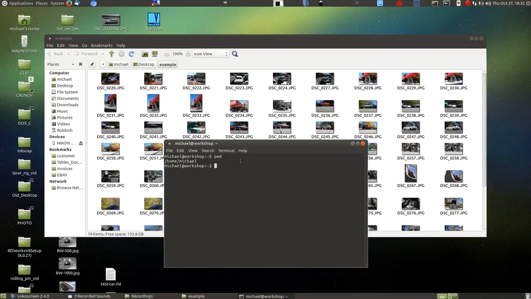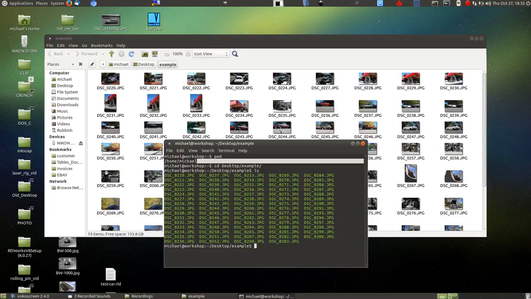So I'm going to go cd, type capital D, lowercase e. Now press the tab key, it types out the rest for me. ex, tab key again, it's got me the example typed out. Okay, so I'll just see what's there, and you can see all those photos are in that place.